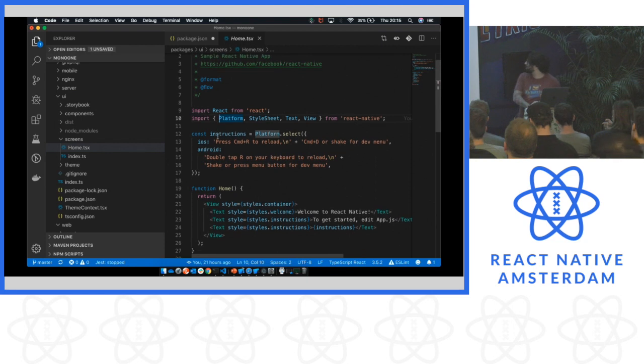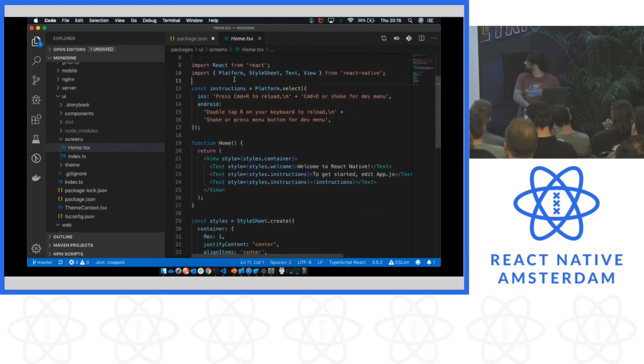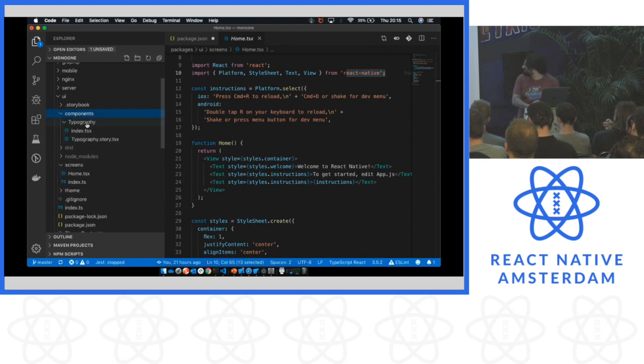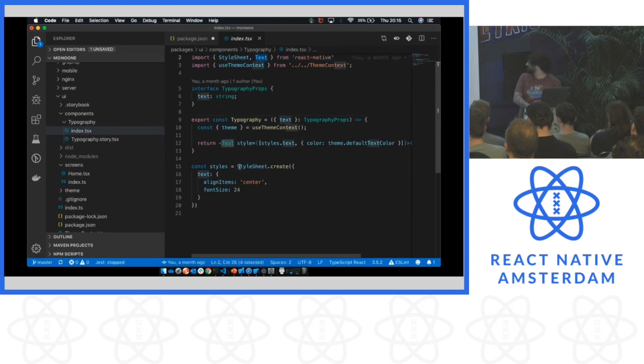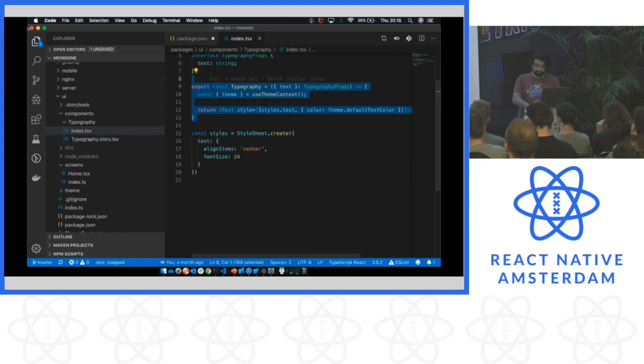Yes, it's exactly the initial screen from React Native. React Native platform, StyleSheet, Text, View from React Native. I sent this view to our shared styles UI folder, and I created a small component too. It's called typography. Exactly the same thing. I get StyleSheet and Text from React Native, and just render this. Let me show my.